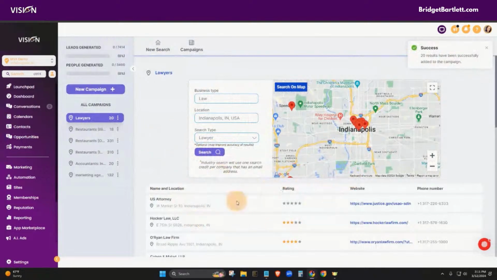Now you can see here already I have the phone numbers and I have some Google reviews, or ratings rather, and then I have their website. I'm going to go ahead and click here.